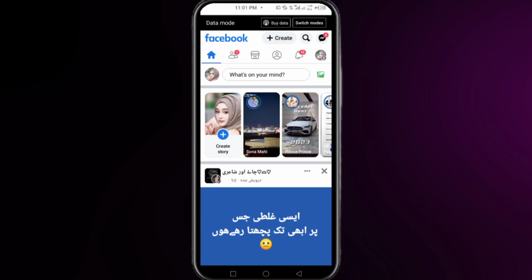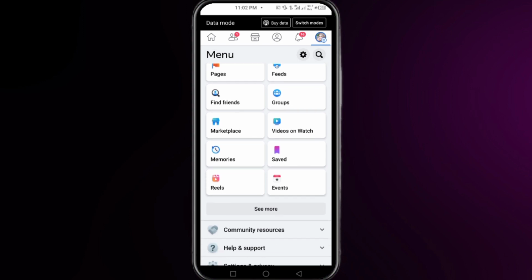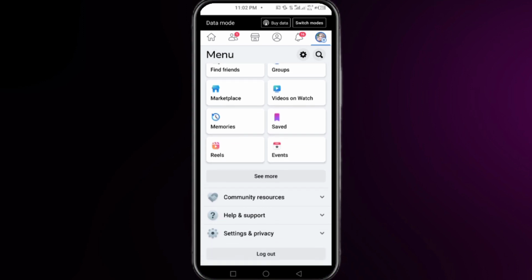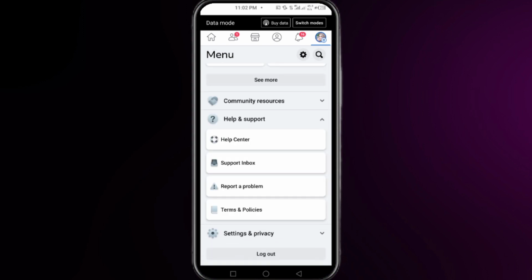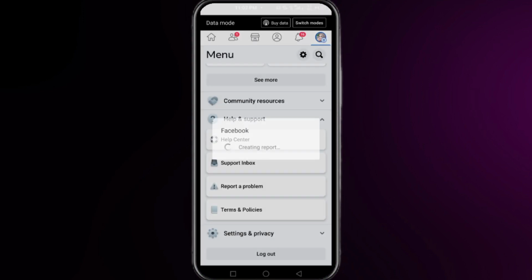First of all, you just need to open your Facebook and log into your account, and then click on the three lines at the top right corner in order to open the menu. At this interface, you have to just scroll all the way down and then click on Help and Support. And now click on Report a Problem, and here you have to just click on Report Problem again.